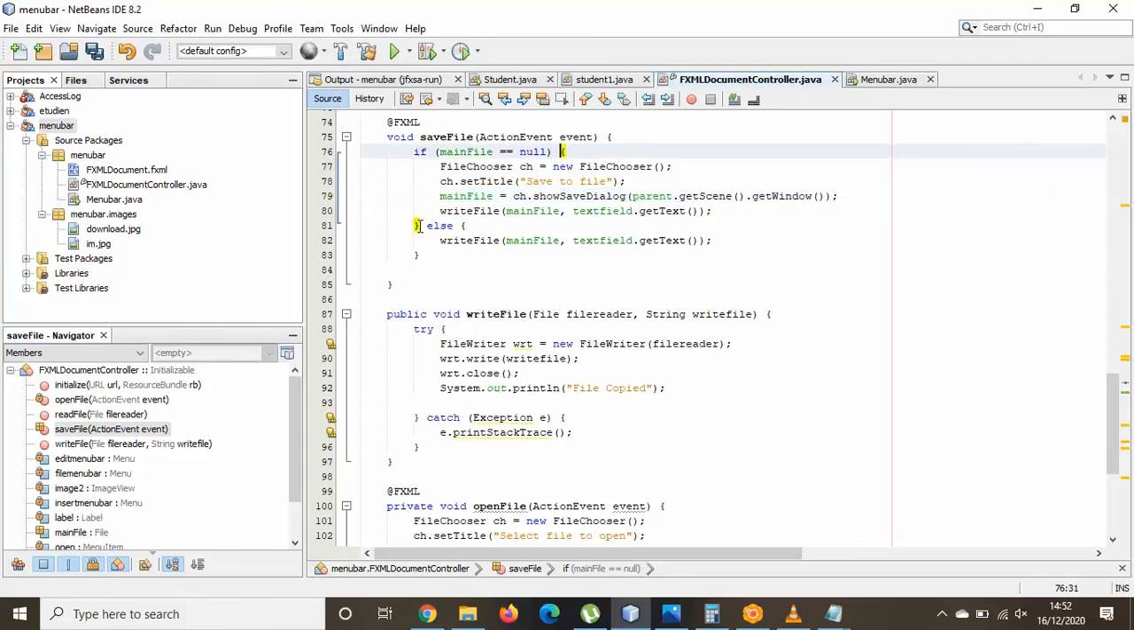If the file is not chosen, this one will always write to a file whether you have something in your text area or not. But you know that anytime you want to write to a file, you need to select the location. This one will help you to select the location together with the file name you want to use. Since you've chosen the location, all you need to do is write this file to this new location. Let's run it and see.